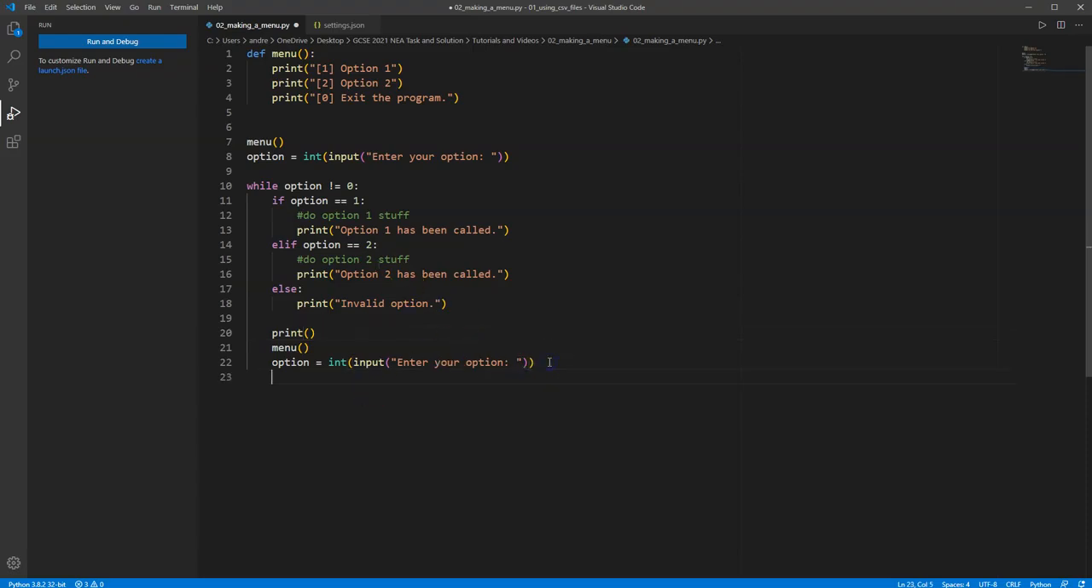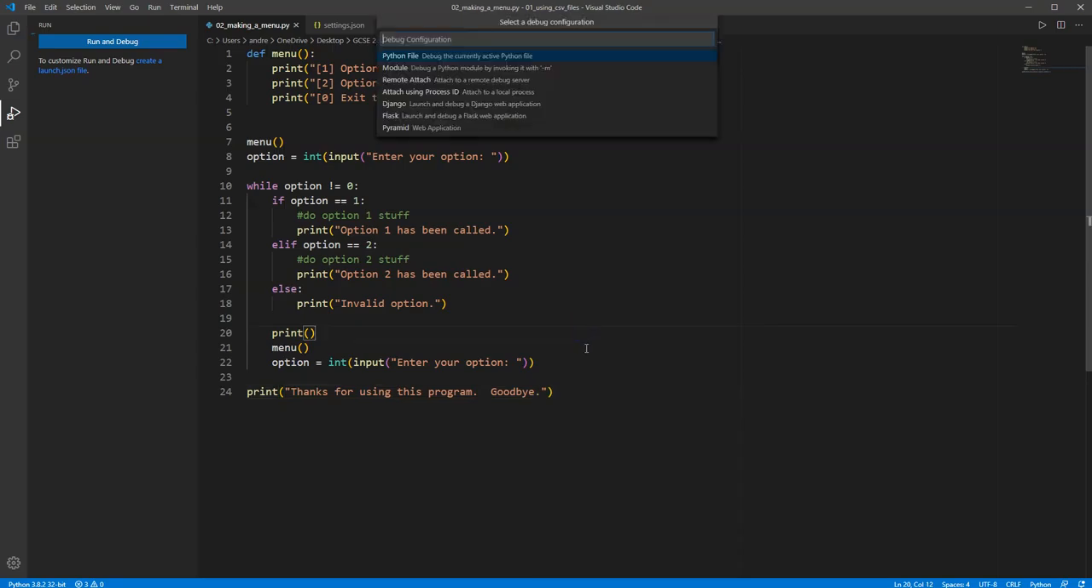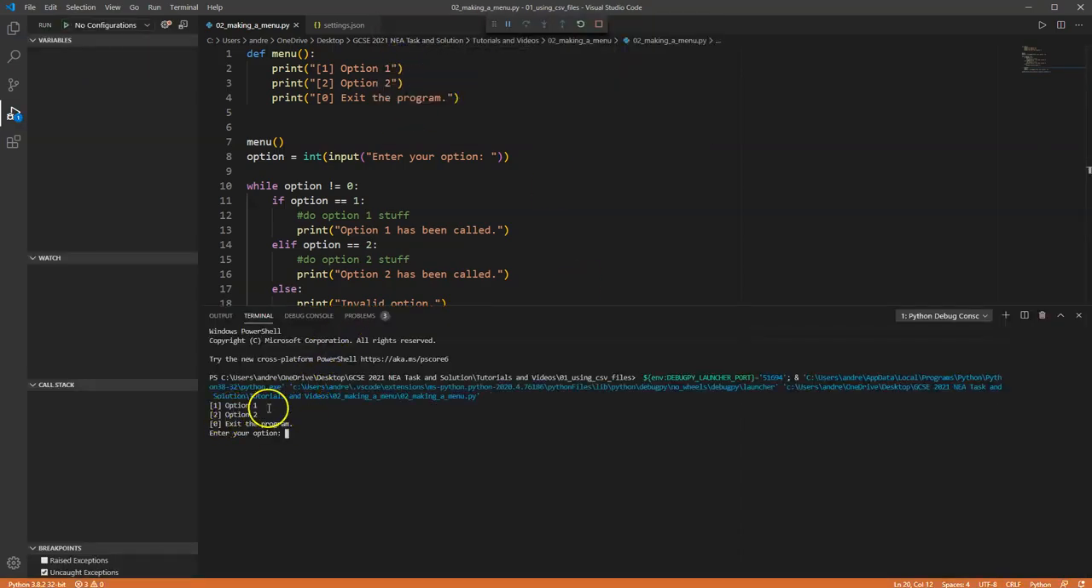Okay, and the idea is when the while loop is finished, we can print something like thanks for using this program, goodbye. Okay, so let's run it. Okay, so we've got the menu being printed, option 1, 2, and 0.